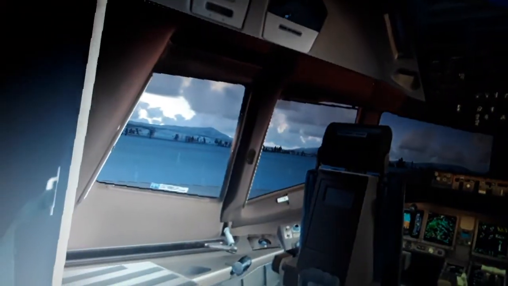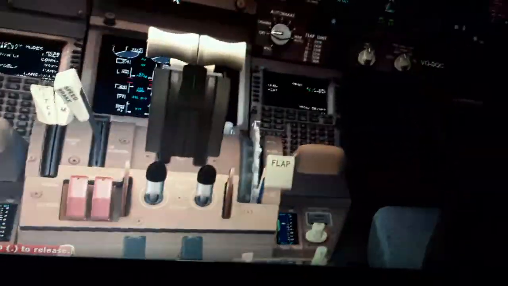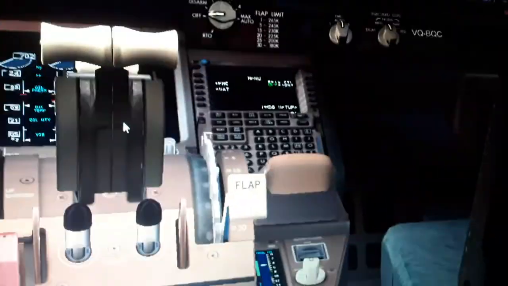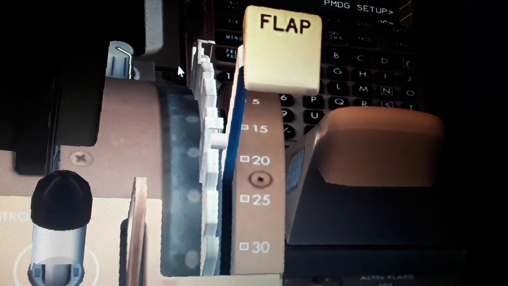So this is the overhead part. This is another view of the airplane cockpit. So you can see the same kind of instruments here. This is the flap position. I'm gonna set the flaps up for takeoff here at 15 degrees, so it will display here 15 degrees.